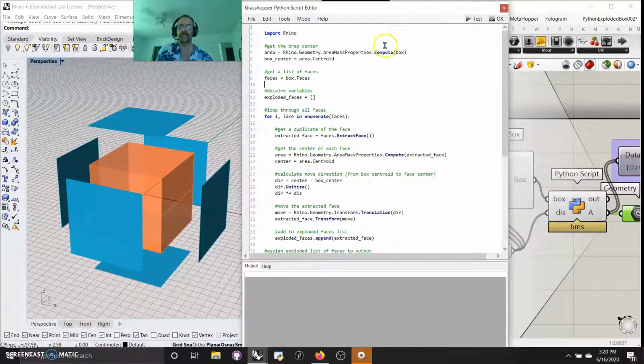But these two things are very similar, just like box center equals area dot centroid. You're going to have the center of each face be area dot centroid, so you're going to see that repeat in its code. Then you get the list of faces. So you basically build a list: faces equals box faces, and you're going to call that exploded faces and put that into a blank list.